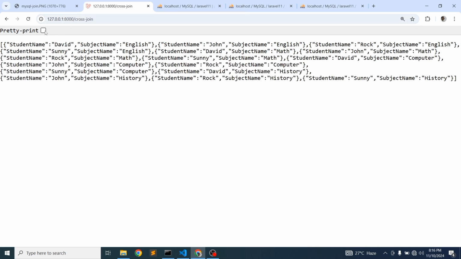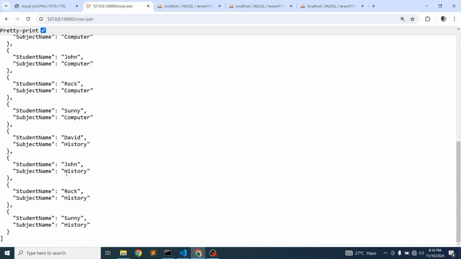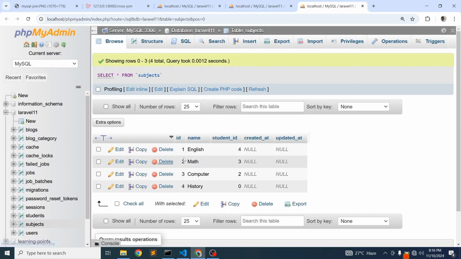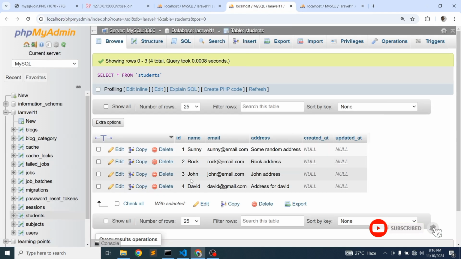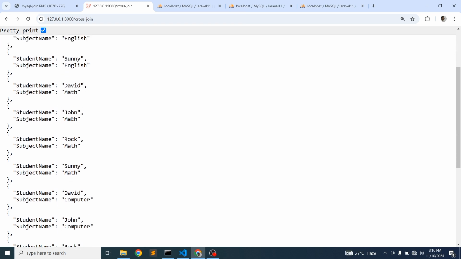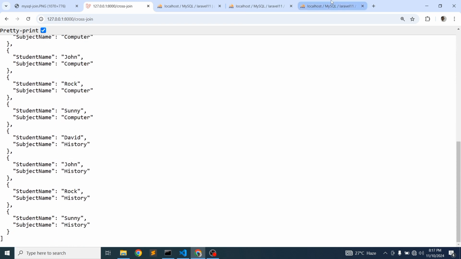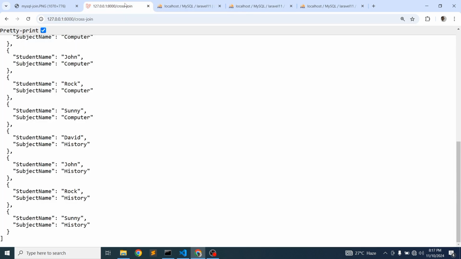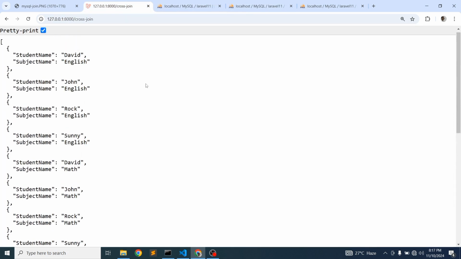You will get 16 records. If you count, for English, the first record is English, and for English you get all the students, then for math you get all the students. For English you get David, John, Rock, Sunny, then again for math David, John, Rock, Sunny. So each record gets paired with each record from the other table. This is the Cartesian product. Now you can understand what a cross join actually is.